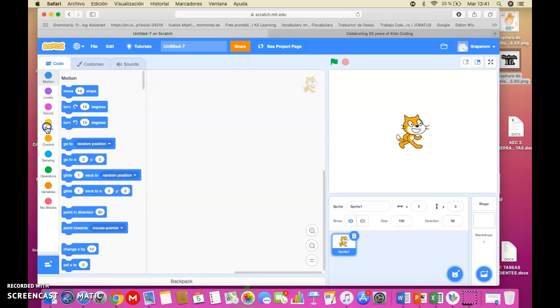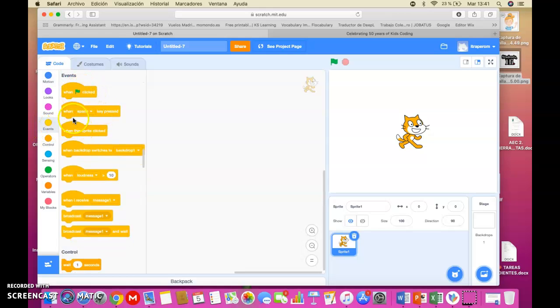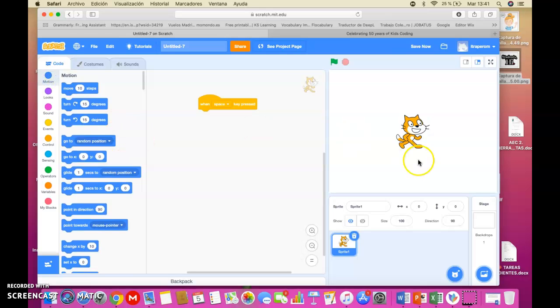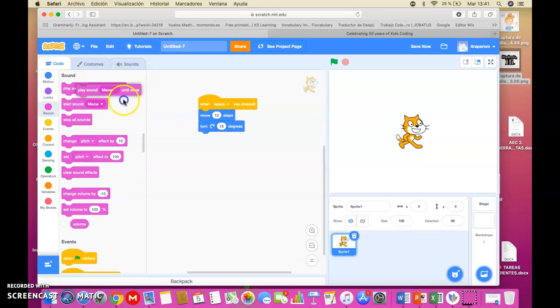For example, my example. When space key is pressed, this cat is going to move 10 steps and turn to the right 15 degrees, okay? And we're going to incorporate also a sound, and he's going to do meow, okay? Then when he's moving, okay?